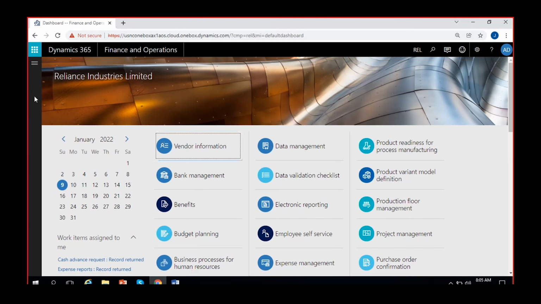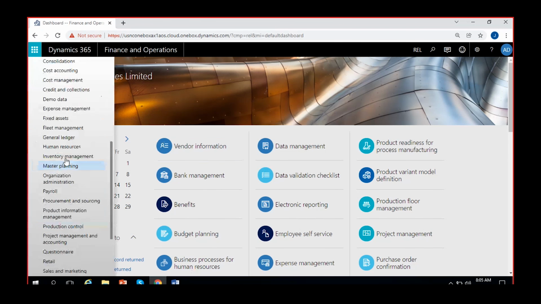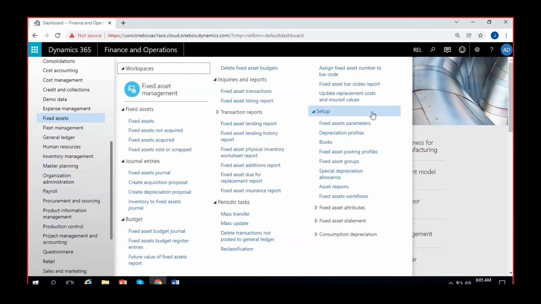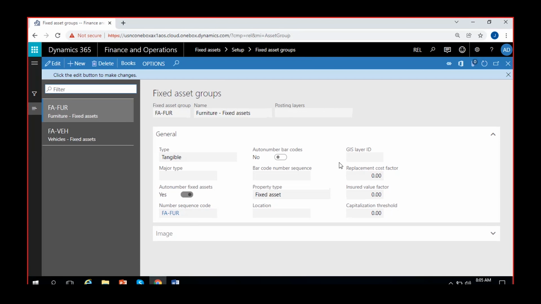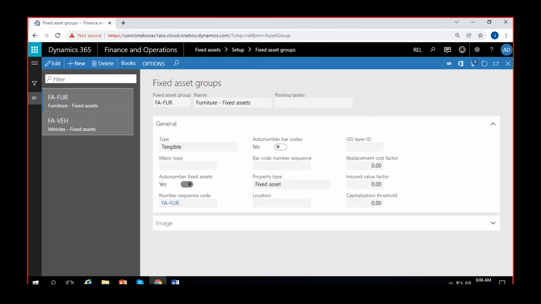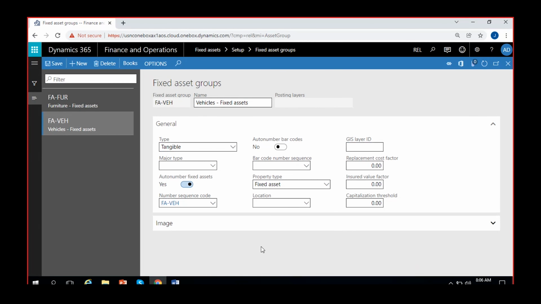In our system also, we have created fixed asset groups like the vehicles group, and we can see that in Fixed assets under Setup. Here we have everything: depreciation profiles, fixed asset groups as well. Here in the fixed asset groups, we have created two groups, fixed assets furniture and fixed assets vehicle. We have discussed the menu details within them as well.